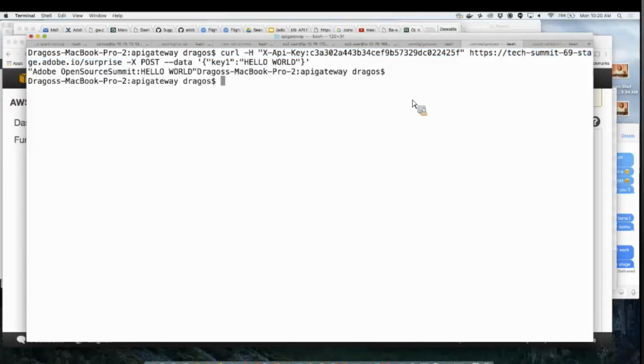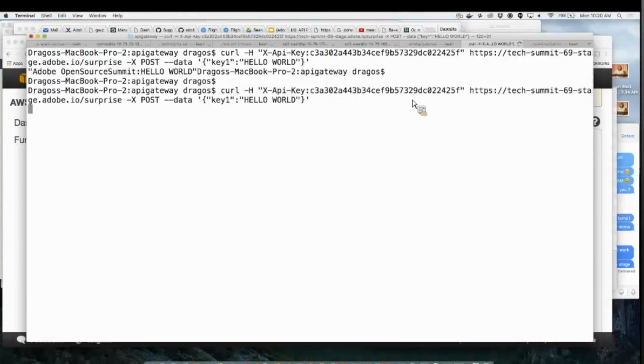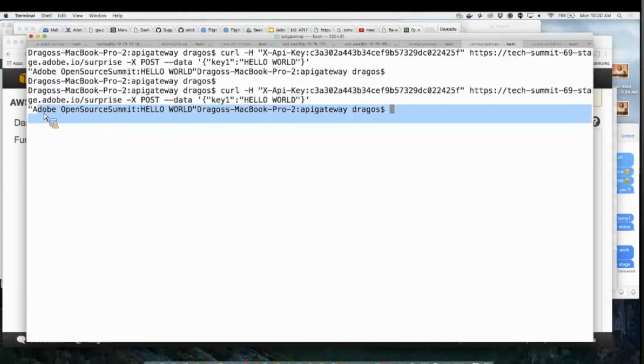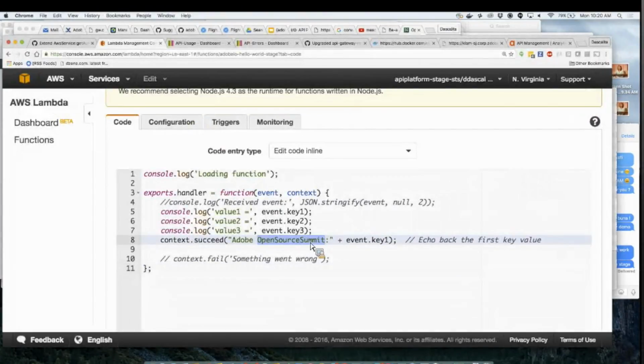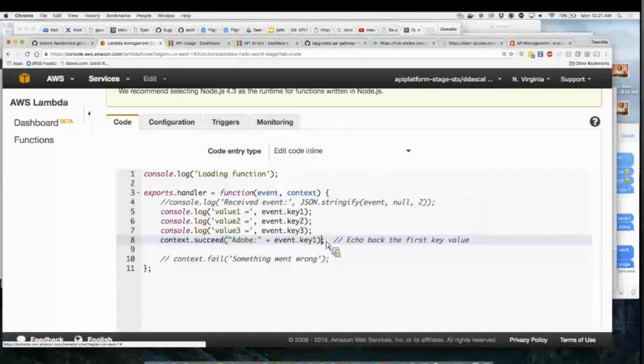And through all these things, it was pretty fast, right? I got the Adobe Open Source Summit, hello world, and I can change something. I can change to something different now. I don't know. Just, I'm sorry? End of line. Exactly, that was missing. So let's add end of line.